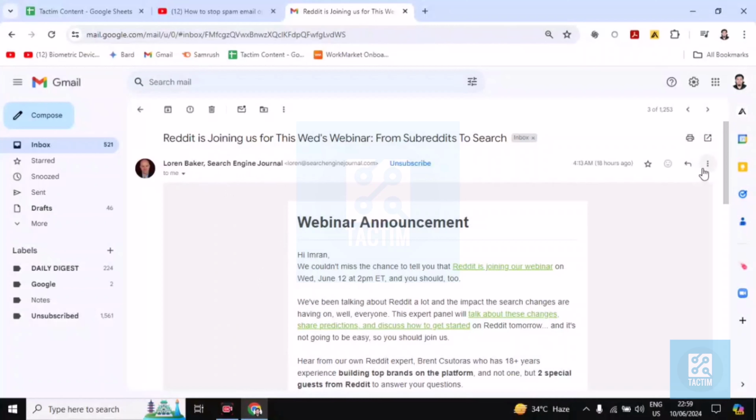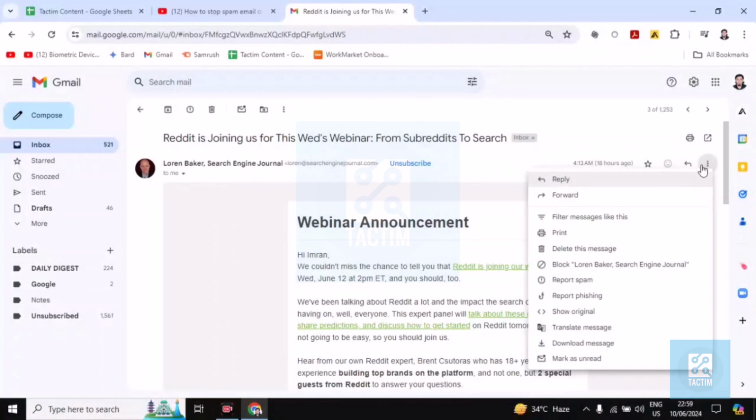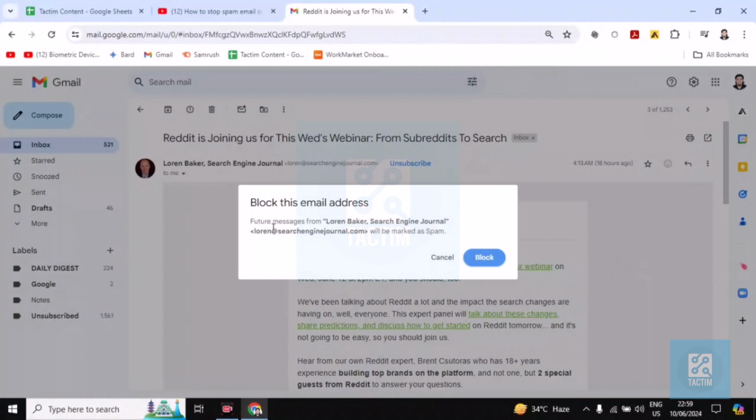So how can you do this? You have to click on the three dots here, and you'll find here block this person or this email address. Click on block, and you can see here future messages from Lauren Baker, search engine journal at the journal.com will be marked as spam. Okay, now if you click on block, it will be marked as spam in your folder.